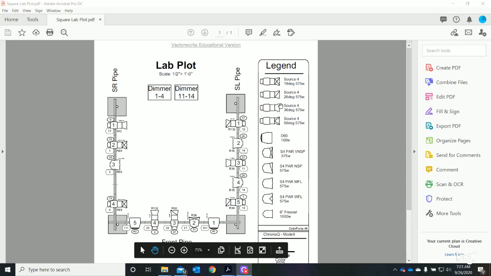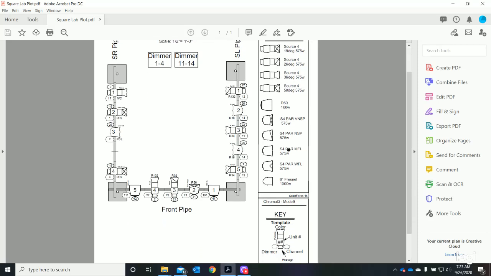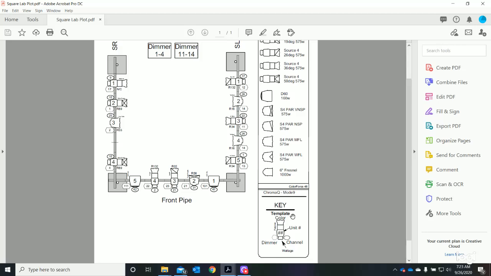Okay, so those are the symbols. Referencing the legend is how you tell what kind of fixture it is, and it has information about the lens and the wattage. Now, let's just go ahead and scroll down a little bit. This is the key.